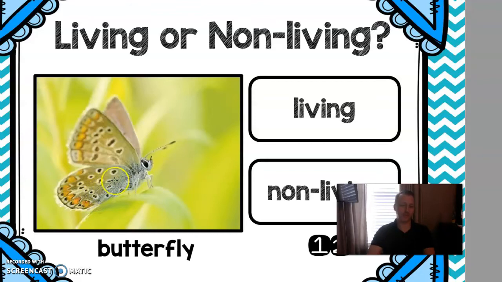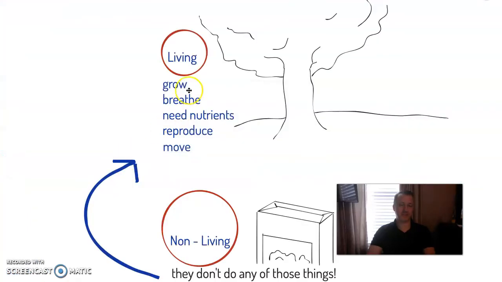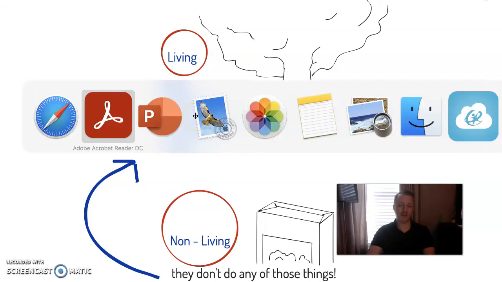Let's go back to the definitions. Does it grow? Yes. Breathe? For sure. Need nutrients? Oh yeah. So this butterfly is definitely a living thing.